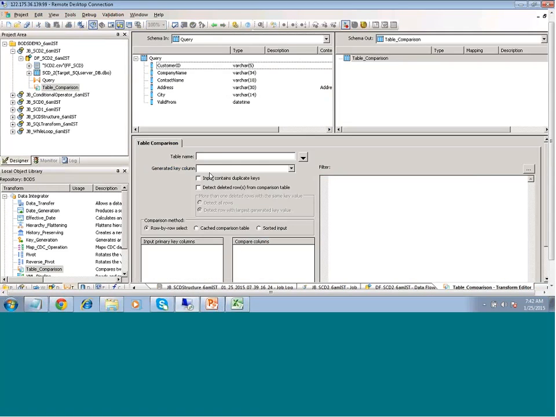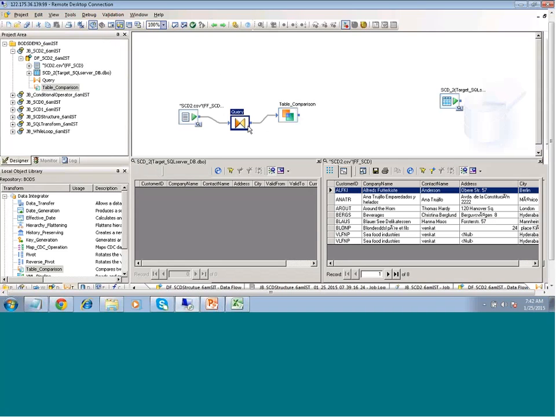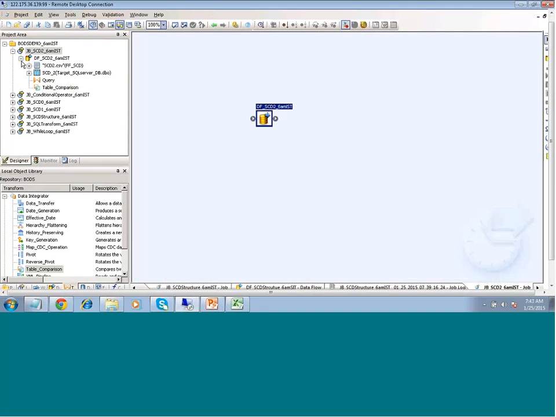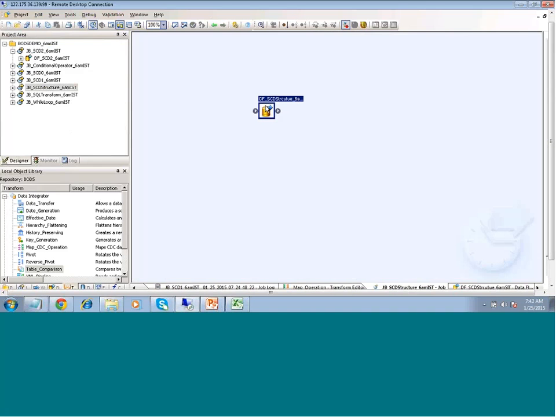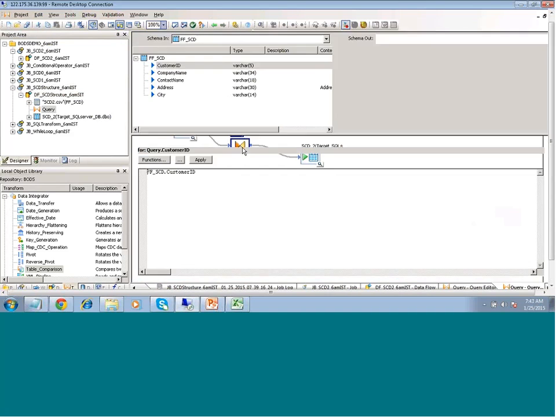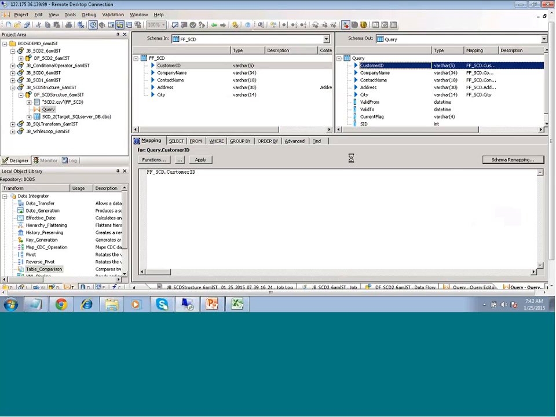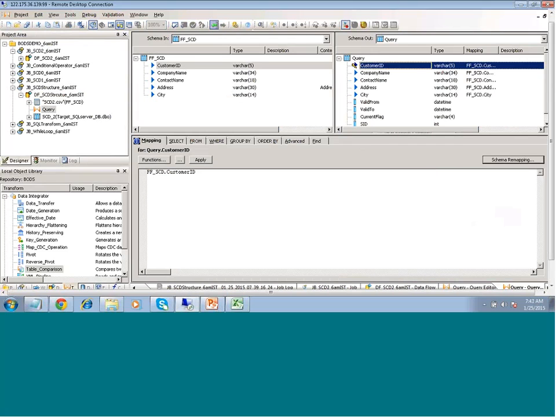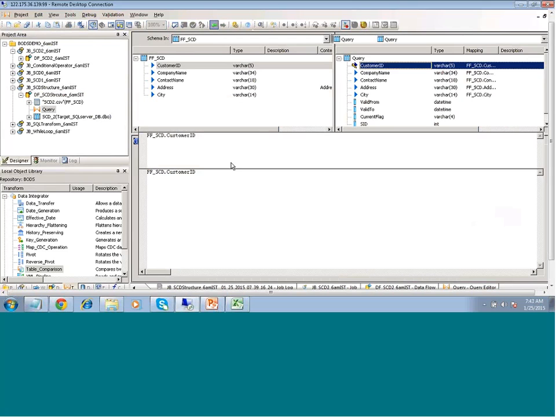Table comparison, what do you want to compare? But before that, as I mentioned previously, we have to make sure that you have a primary key. We forgot to define a primary key earlier, so that is the main problem. Primary key, yes, we forgot the primary key. Now I have defined the primary key.